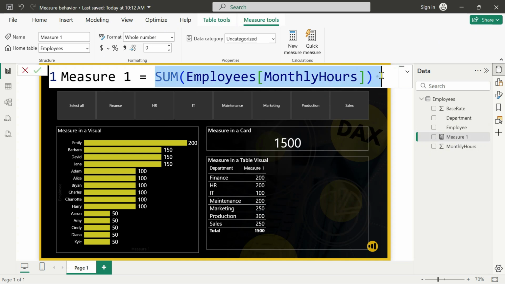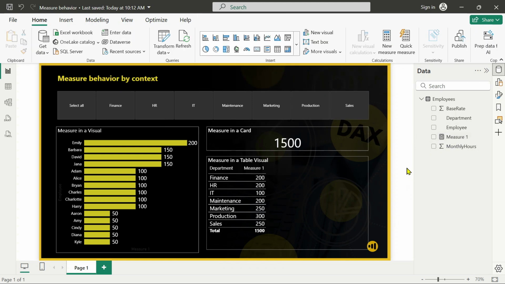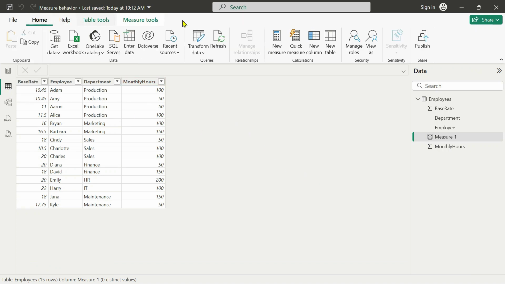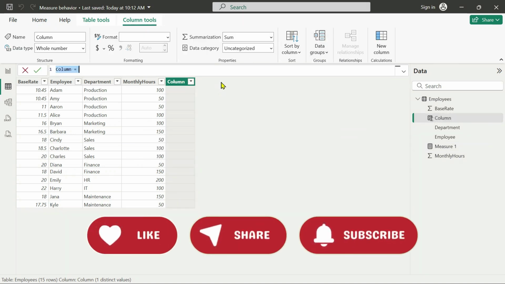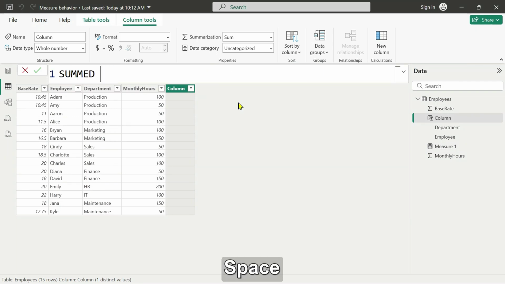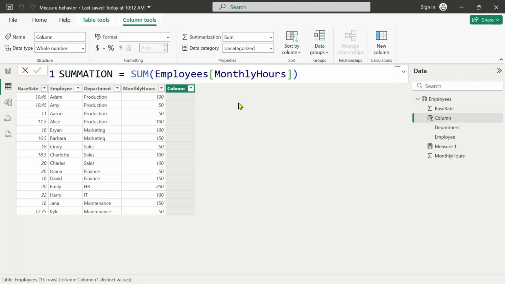Actually, let me just copy, Control C, this formula, and I'm going to create a calculated column with the same formula. And how can I create calculated columns? I go to the table view, and from here I can use the new column button, and I'm going to call it summation, and use Control V, the very same DAX formula, and there you go. Now I have the summation.